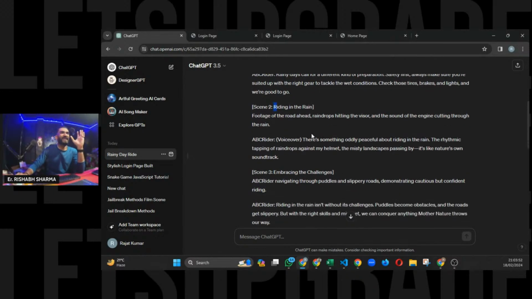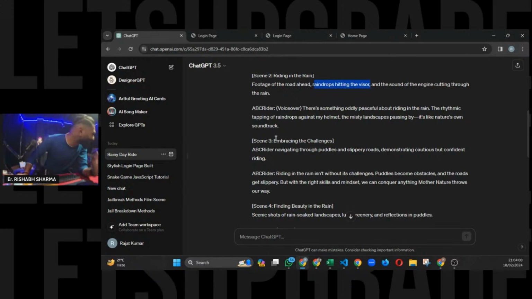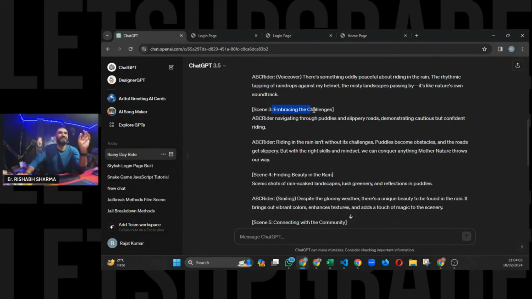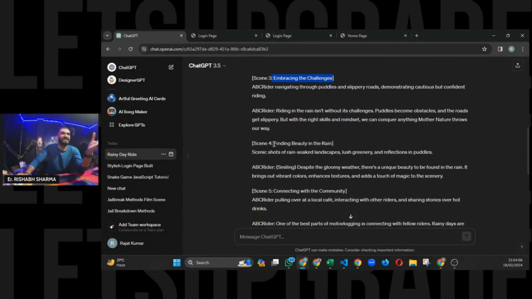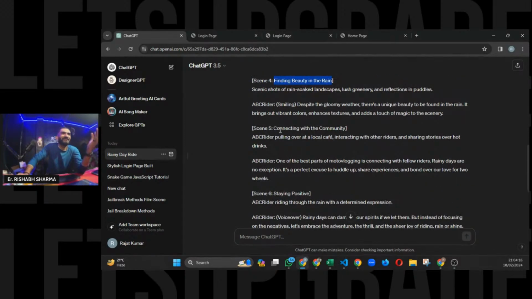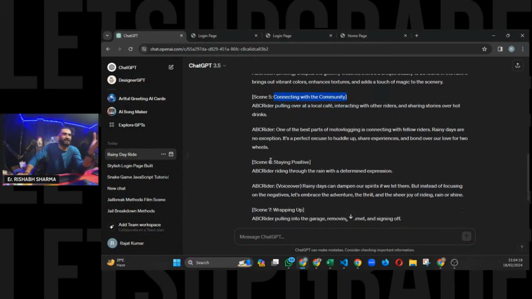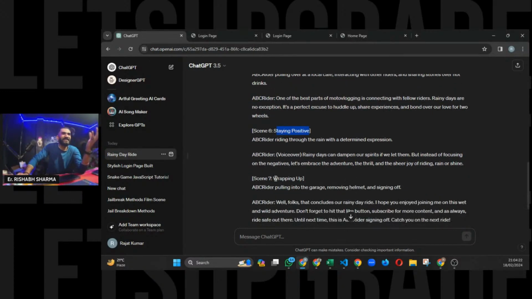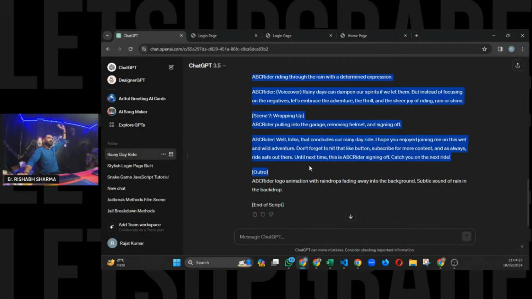Scene two is riding in the rain. Footage of road ahead, raindrops hitting the visor. Can you see this? Embracing the challenges. Scene three. Scene four, finding the beauty in the rain. Oh my god, finding the beauty in the rain. Cute girl reactions. Right. Scene 5, connecting with the community. Scene 6, staying positive. Scene 7, wrapping up. And then the outro. What do you say, YouTubers?